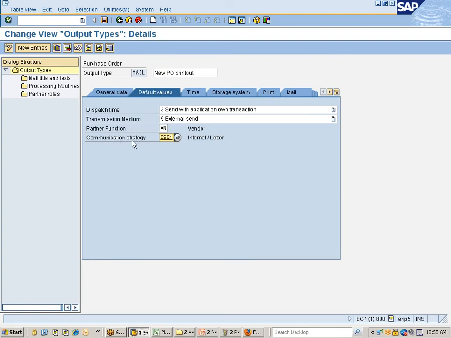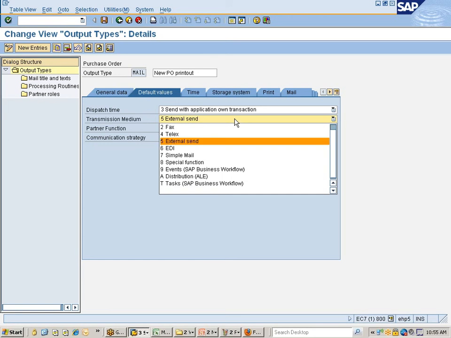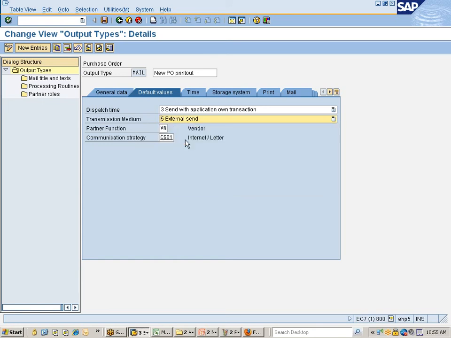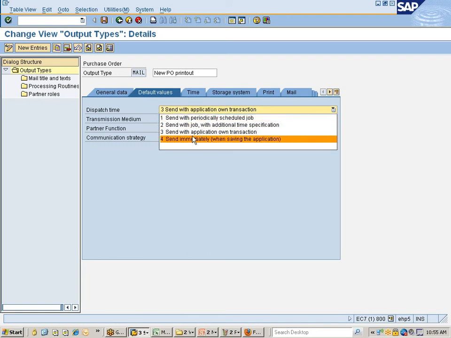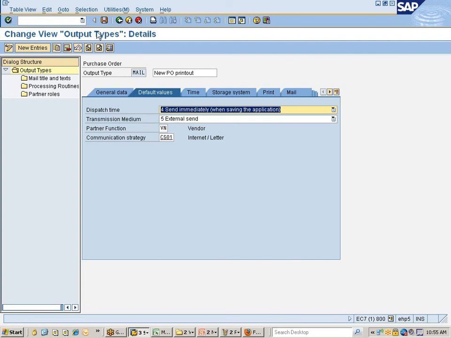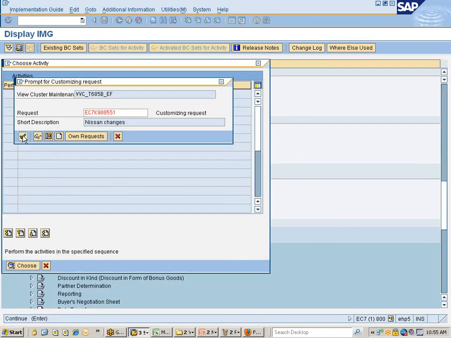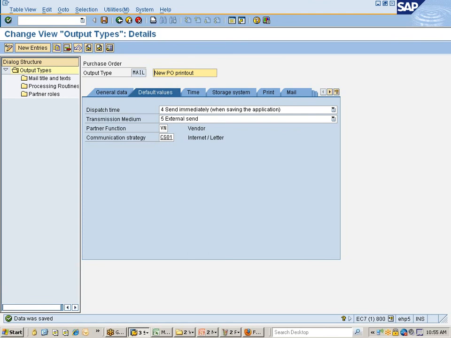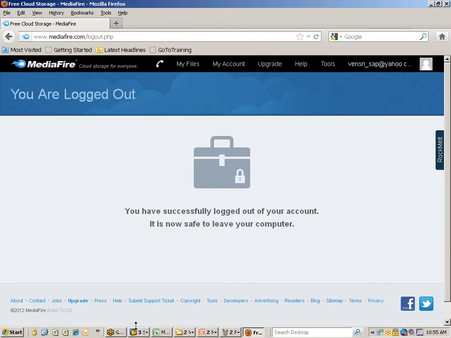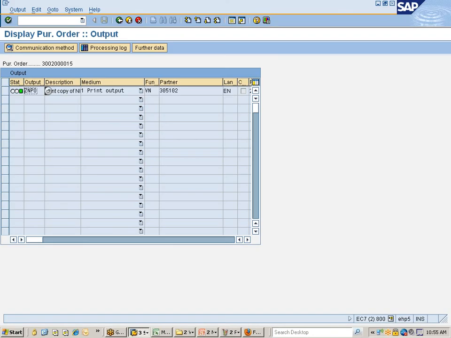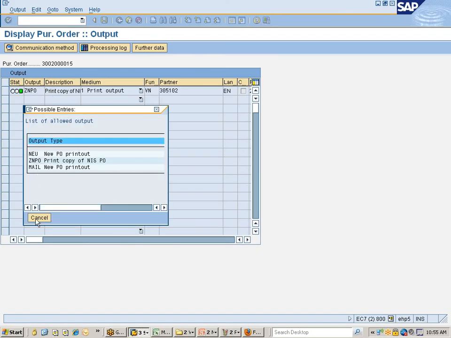Unless you have maintained this, and also you have to have communication strategy as well as transmission medium as external send. It won't accept print out, it needs external send. Right, and then you can change this to send immediately. That's no big deal. Save it. Because mail is already coming into your PO, you can use this one also in our PO.